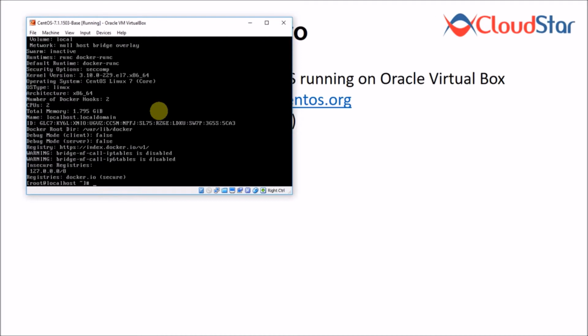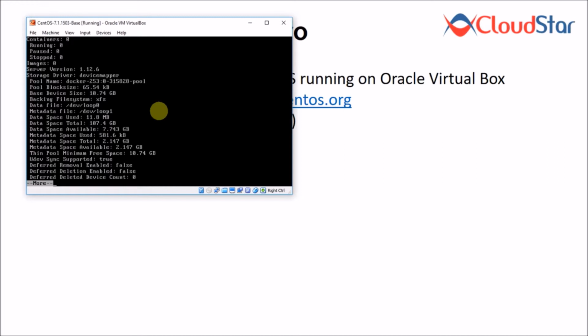docker info. I think we need to use more. Okay. See, the number of containers: zero running, zero paused. One significant difference in comparison with Ubuntu is that in Ubuntu the storage driver is AUFS, right? And here it is device mapper. This is one of the predominant differences between these two, and the whole intention behind this video is to show this particular piece. So the storage driver is device mapper here, and in Ubuntu it is AUFS.